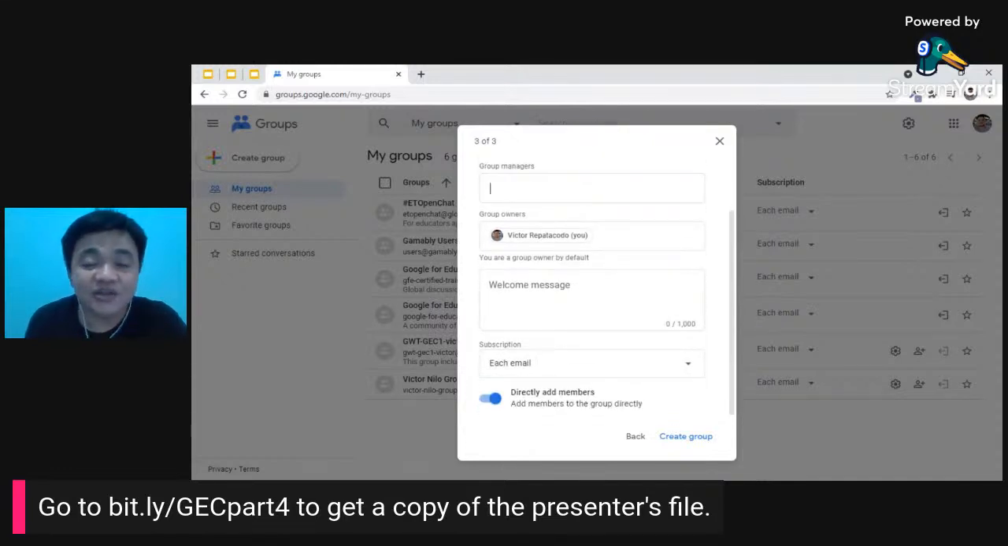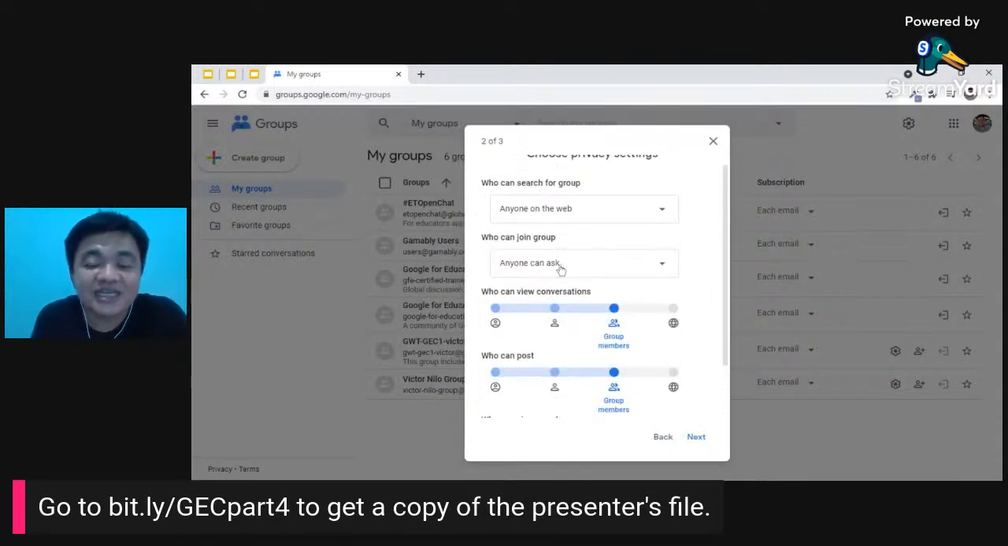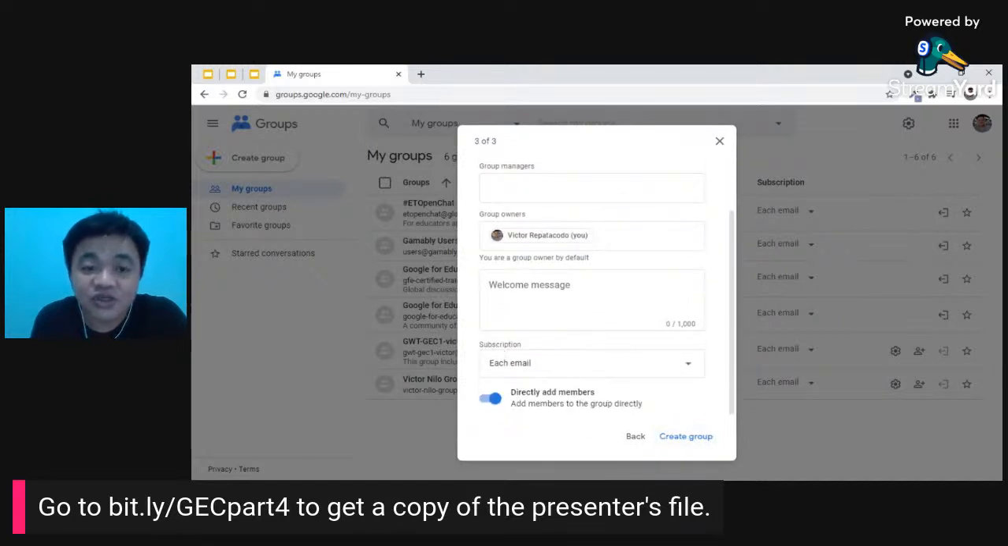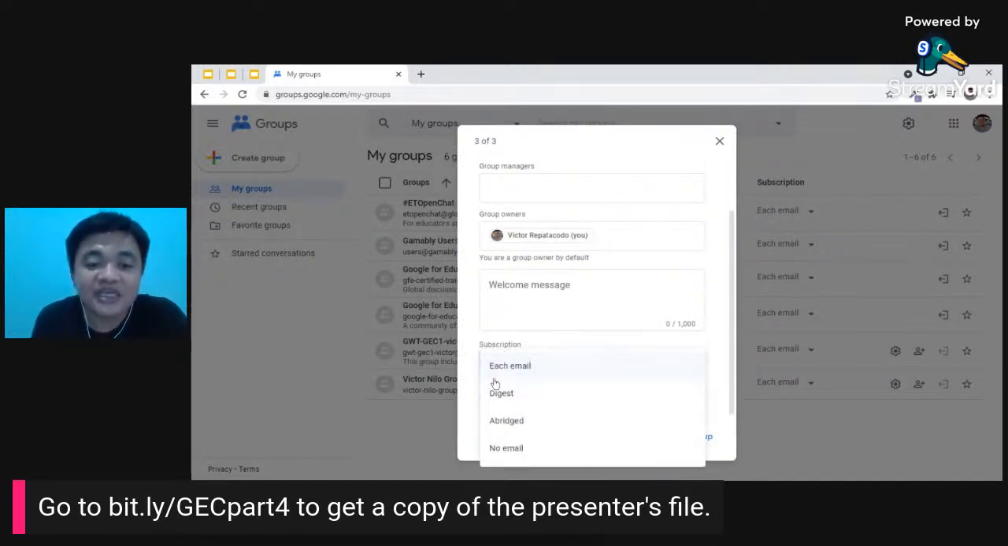But if you don't have those email addresses, it's fine, because anyway, we specified it as a group that will accept students, and then we still have to approve them if they will really be accepted to be part of the group. Okay, because earlier, remember when we pressed back, we selected anyone can ask. Next, subscription. So you have four options here: each email, digest, abridged, and no email.